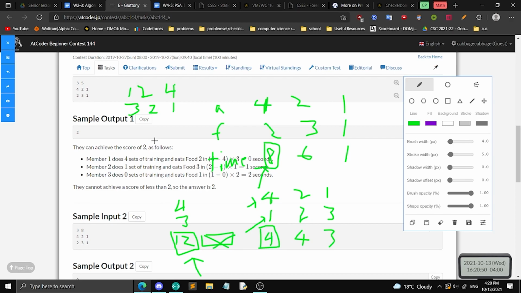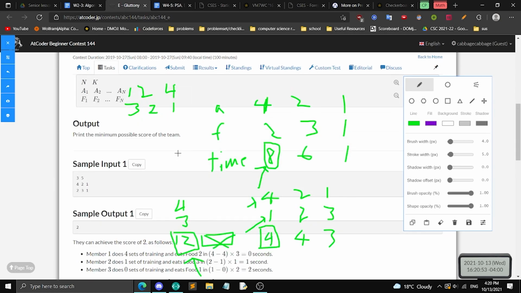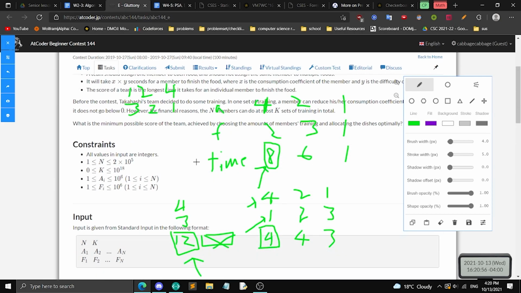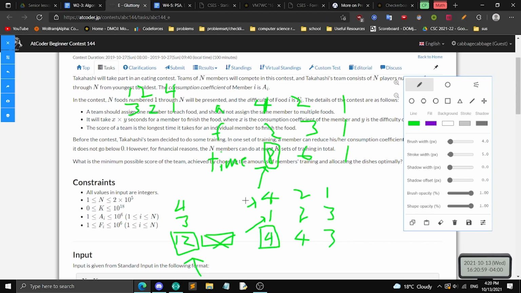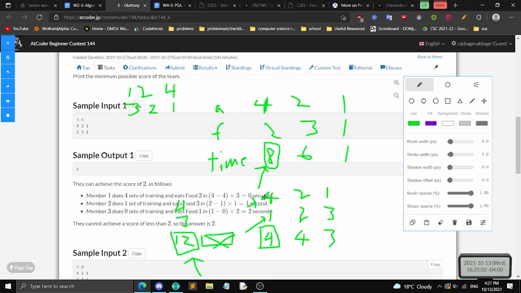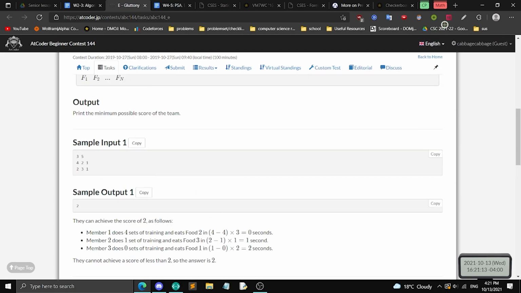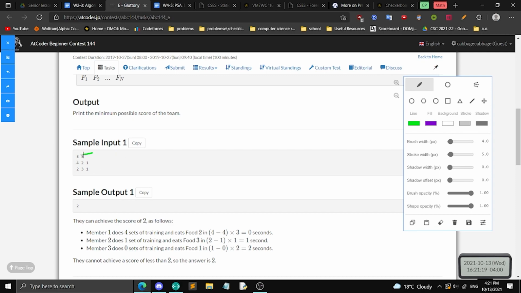Okay, and they said we can also do sets of training. So the effect of training is this. I'll just rewrite it, actually, it's a bit messy. In this case, they said you can do 5 sets of training. So if we order it like we described, matching 4 with 1, and matching 2 with 2, and matching 1 with 3.